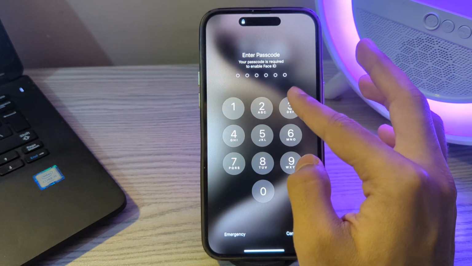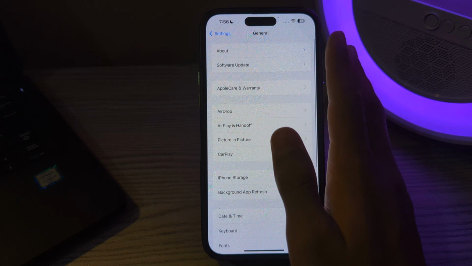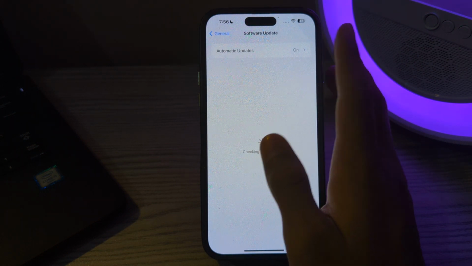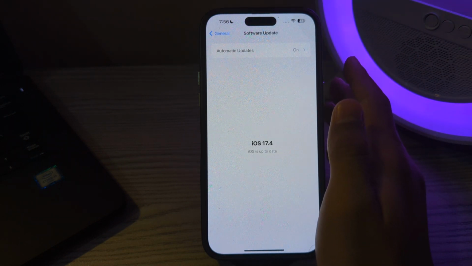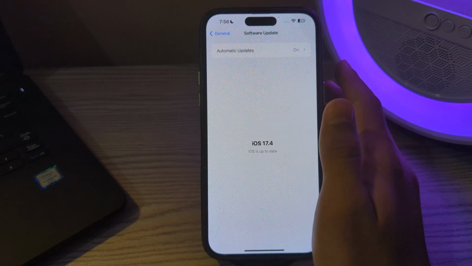After restarting, then you have to update your iOS version. Ensure your iPhone 15 is running the latest version of iOS 17. You have to open the software update and then check if there is any available update for your iPhone. If there is, then simply update your iPhone to the latest version of iOS 17.